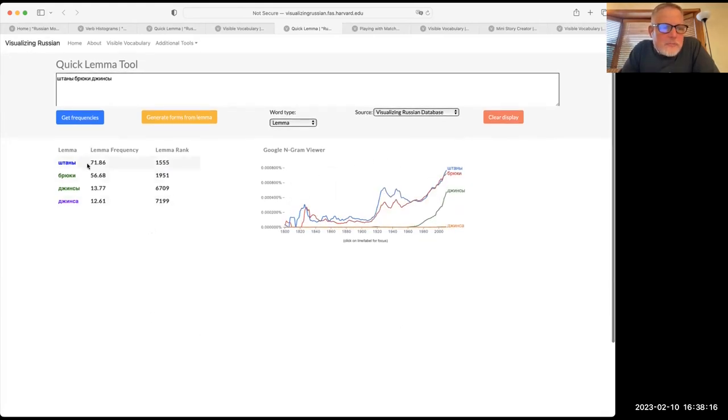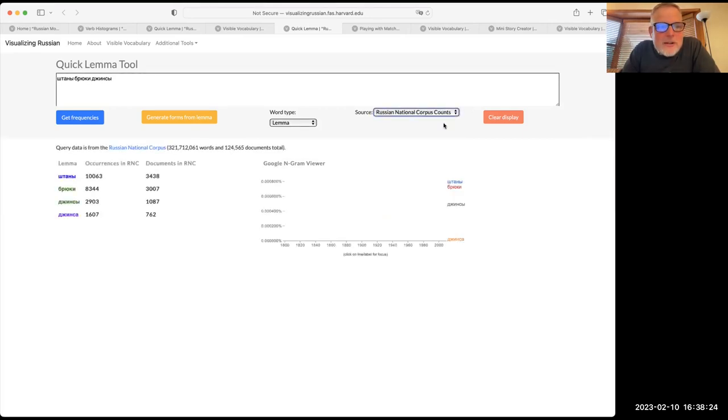And as far as their frequency, we can look at their lemma rank as well. We can compare that to the Russian National Corpus. I don't know what this word "jin" size is, but it will link up to other things as well. But that's just being thorough when it does that.